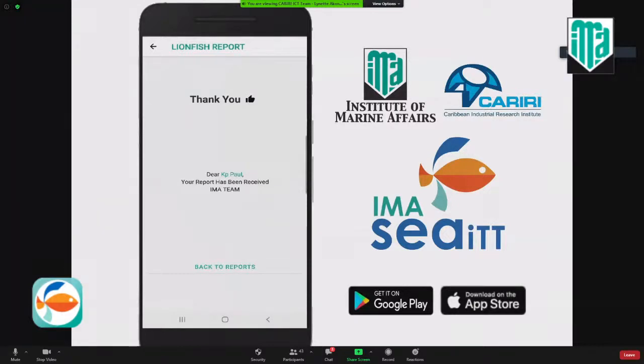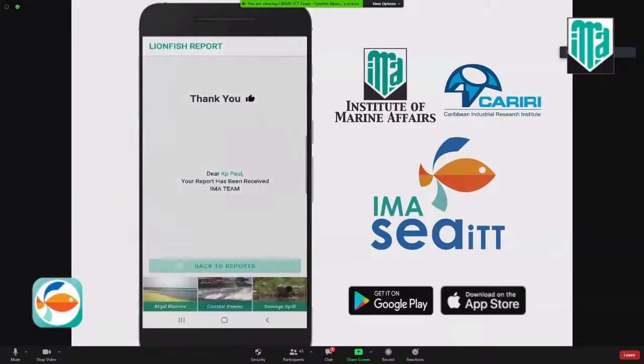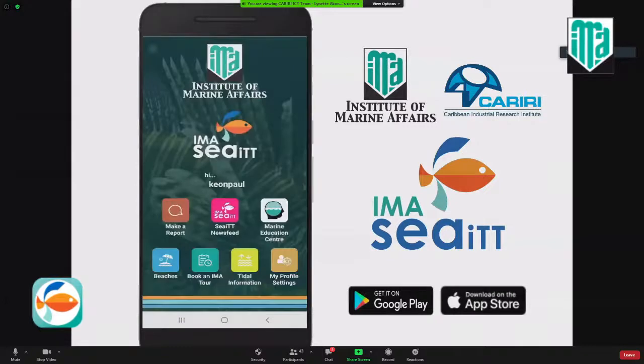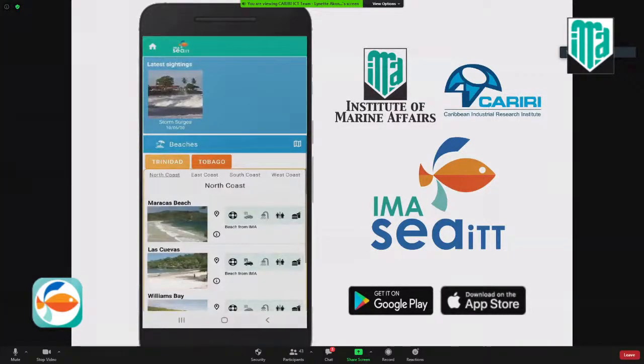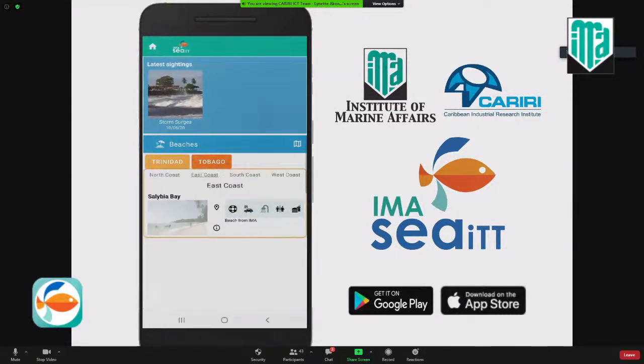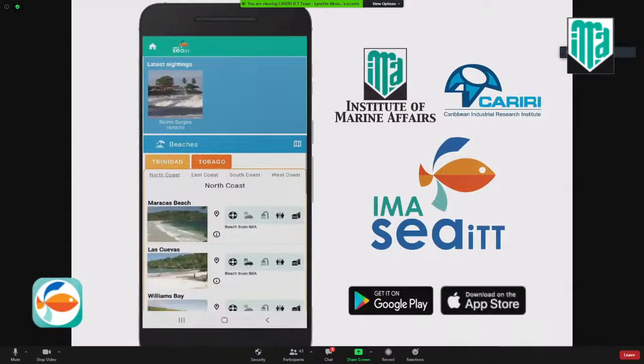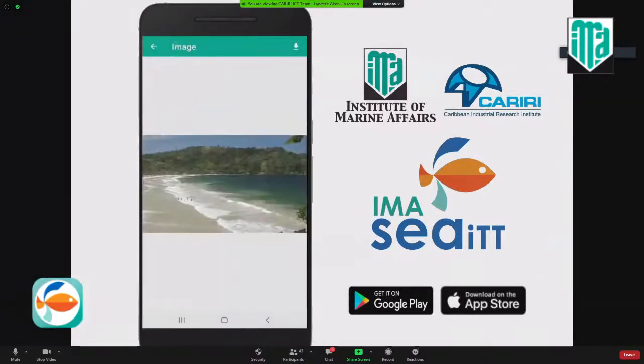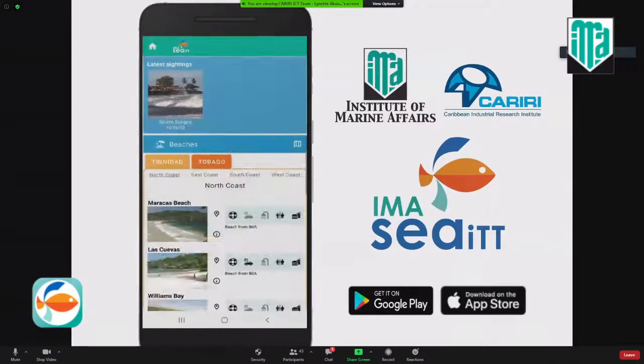Now that we have completed the report, let's explore some other features of the seaiTT app. seaiTT features information for educational purposes and recreational purposes. Tapping the beaches option allows the user to explore the various popular marine recreational spots along the shores of Trinidad and Tobago. The information is geographically segmented to allow the user to easily find information on a particular beach. The beach images can be downloaded onto the user's phone if desired.